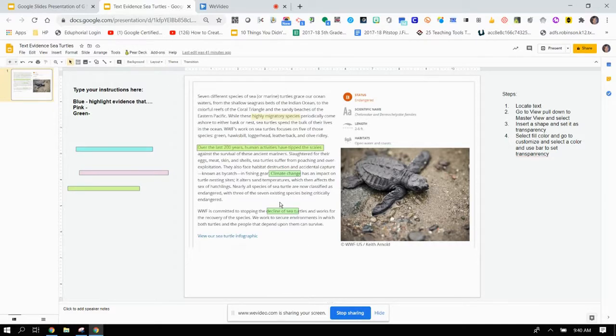So the next thing, with the idea of using the gray space as their interactive space, is that you can type out the instructions that you want the kids to follow to find text evidence. So you designate your colors and then write your question. Of course, this is not a question. I was just showing you that. Highlight evidence that shows what.